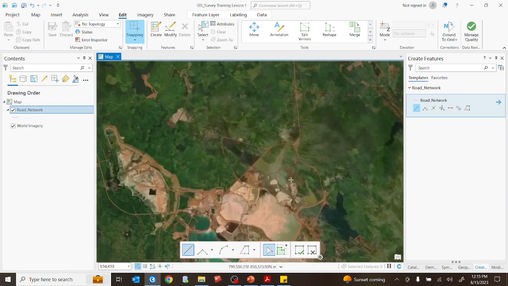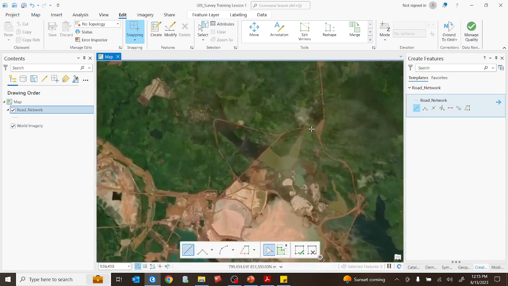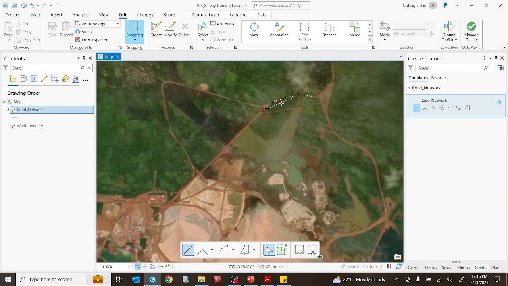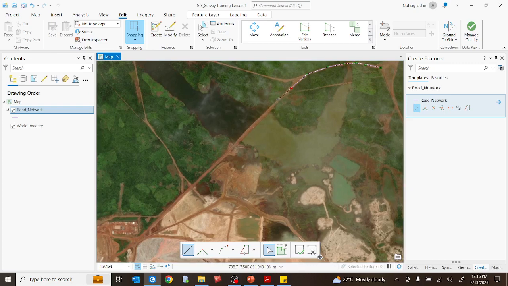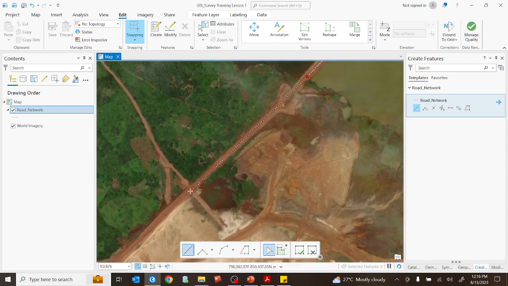So all you need to do is zoom into this area. I'll start drawing from here. Then you begin to draw. All you need to do is left click to start, then drag your mouse and start drawing your road as you see. So you zoom out, zoom in, zoom out, zoom in.